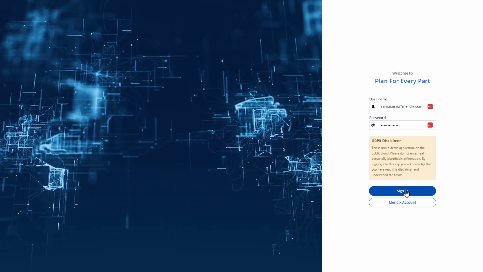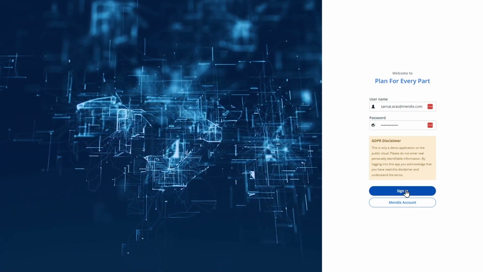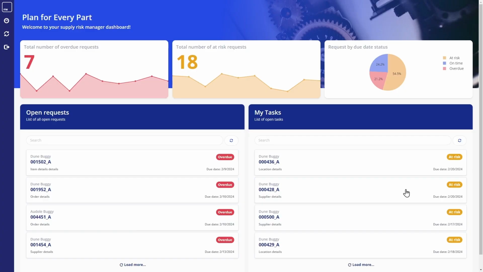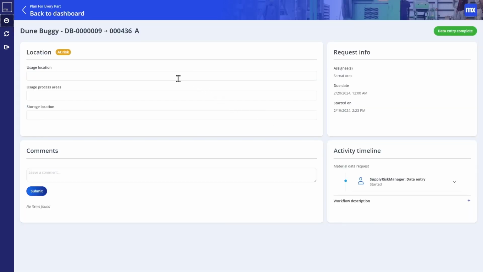Having been notified by the application, the Supply Risk Manager can now look in her inbox to see the open tasks. The Supply Risk Manager can now provide the requested information with a quick note to the Program Manager.